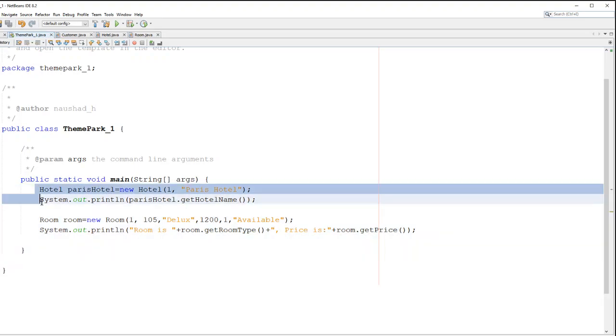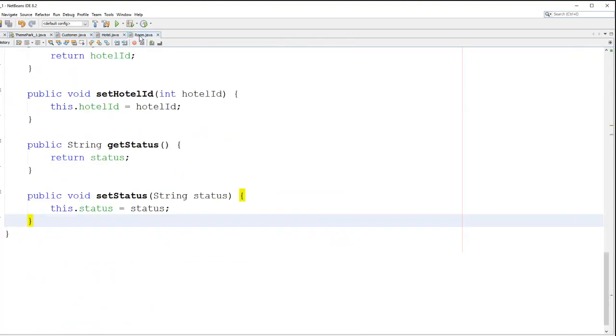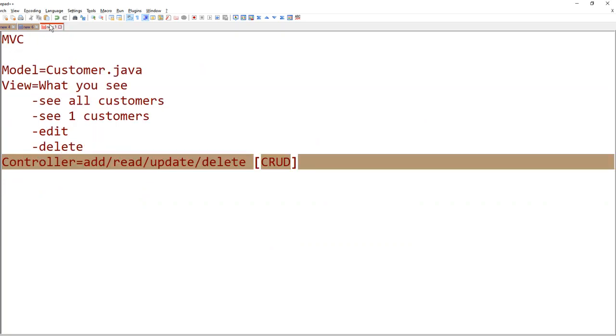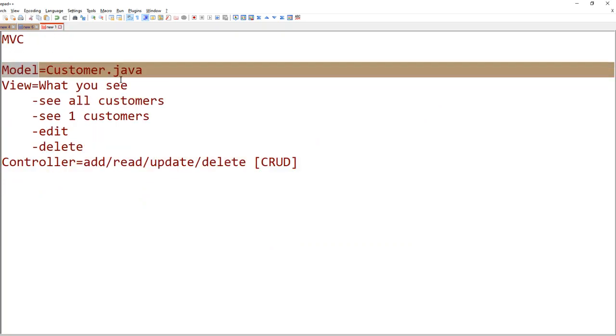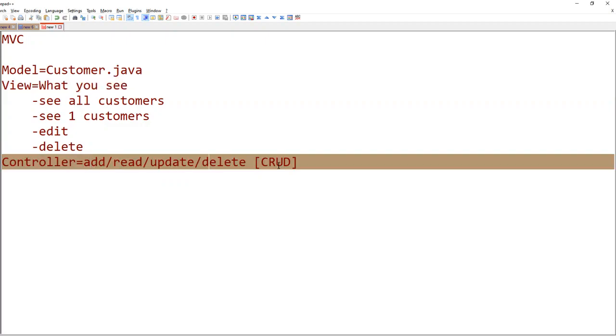So basically, of course, we are not going to use the main class for the view. As I told you in the last class, when we have something like this customer, hotel, and room, we need to create the corresponding interface. And that is when you have a model, which is the customer class or room class or hotel class, you are also going to have a view. And that view is where you're going to insert the customer data like add, edit, delete these things. Now, add, read, update, delete, the CRUD. This is called create, not add.